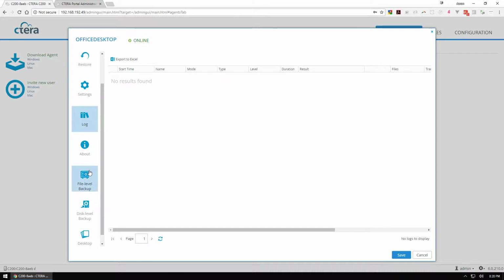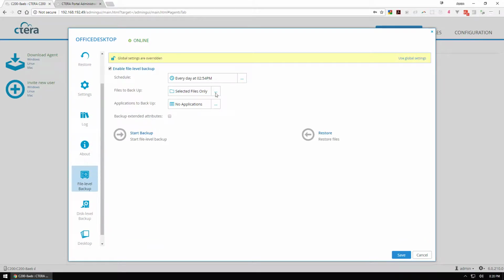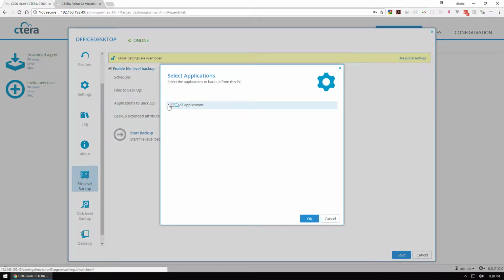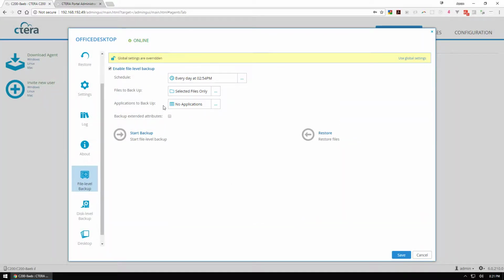See the log area. Here's file level backup. You can change the settings. You can do selected files only. You can select applications to back up. So on this computer I have SQL Server 2016 installed right now. And so it's saying, hey, you can back up this application.